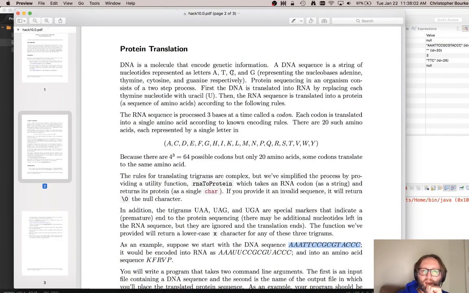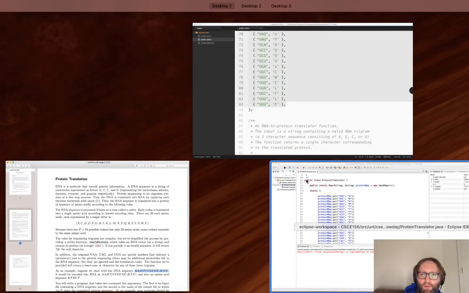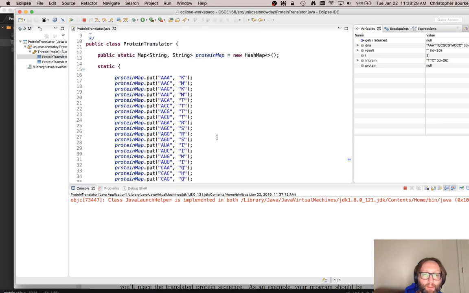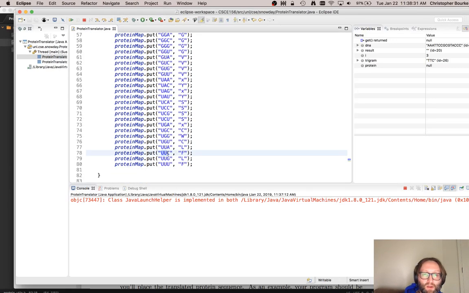We need to read ATCG, representing the nucleobases adenine, thymine, cytosine, and guanine, protein sequences in an organism. It consists of a two-step process. First, the DNA is transcribed to RNA by replacing thymine, so T's, with U's. So we accidentally skipped that process there, and that's why we had T's, and we don't have T's in our maps here at all. Instead, they've all been changed to U's.